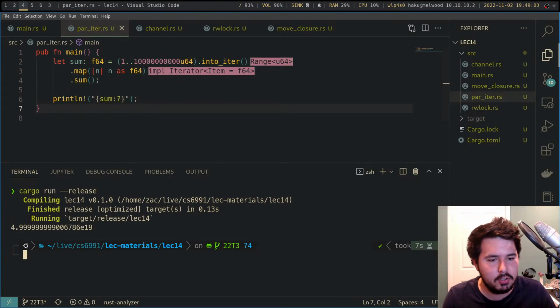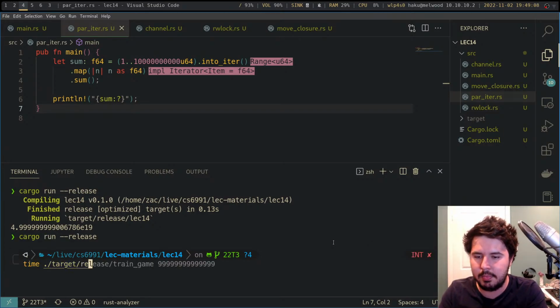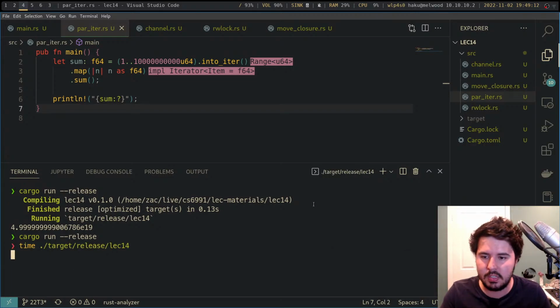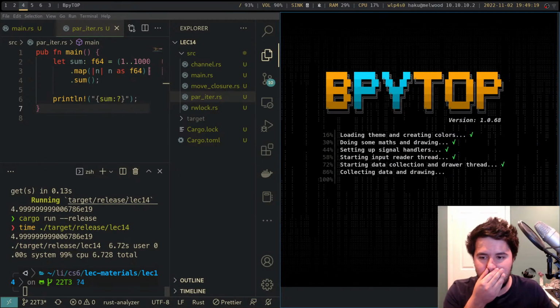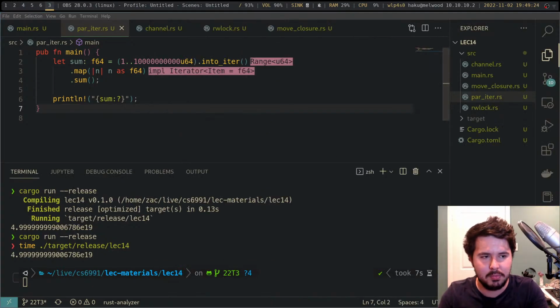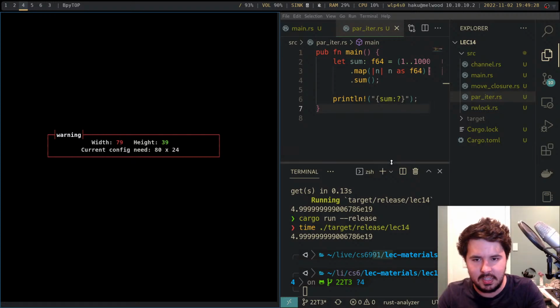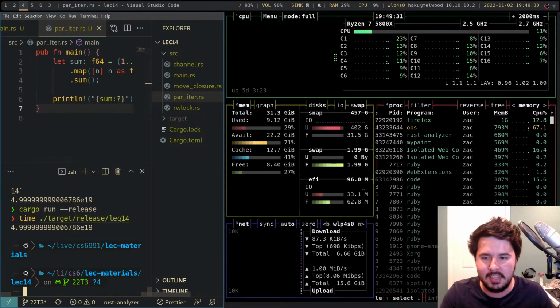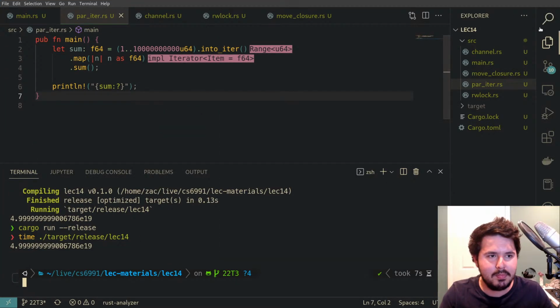Right, and we saw this took 7 seconds. Let's double check it. We'll go time release lec 14, just to get a slightly more accurate measurement. Actually, the other thing I wanted to do was show you this. So yeah, 6.7 seconds. Oh, come on. Oops, that's not what I wanted to do. I wanted this. There we go. Great. And how do we get rid of this thing? I need to do that.